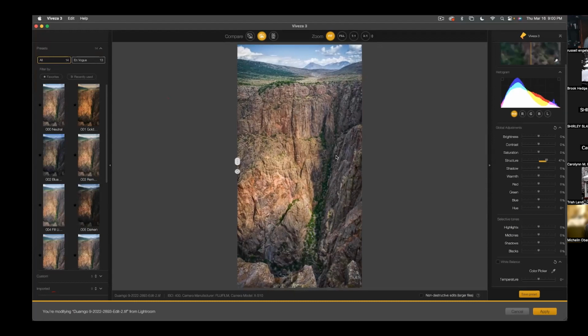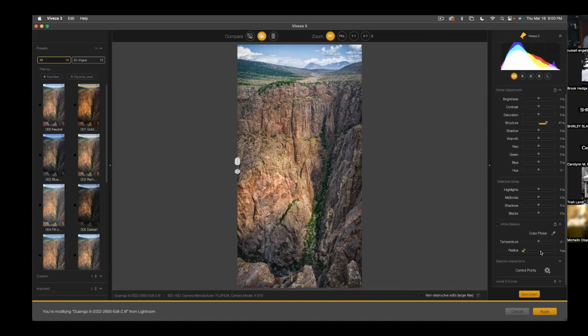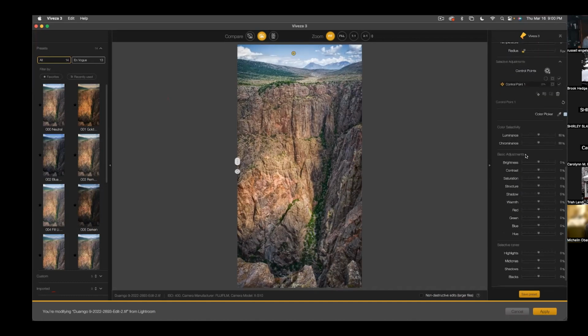Oh, and by the way, while we're here, we lost kind of the saturation in the blue. So you can do local stuff in Viveza also with these control points. So let's come up control point, click in the sky, and then it brings us down here. And I'm going to add saturation back into the sky, make it a little bit bluer. I'm going to turn down the brightness of tint, and I'm going to add a little warmth to it. Now I'm going to add some blue to it.